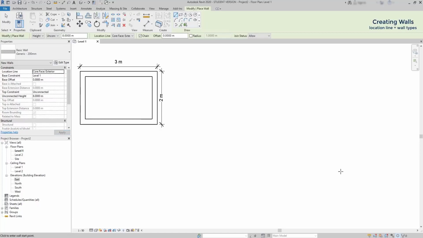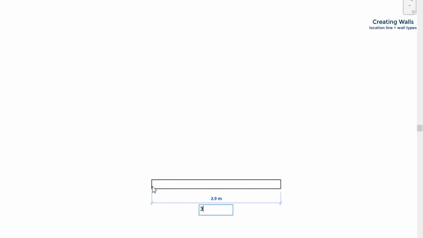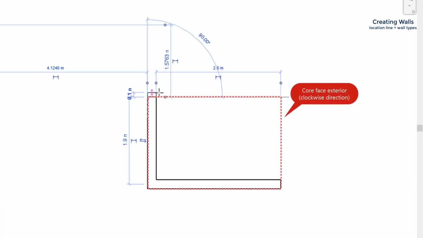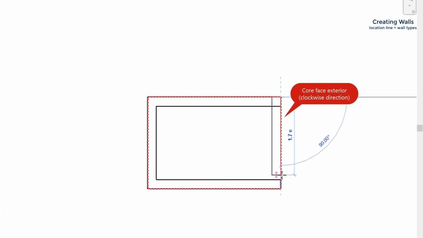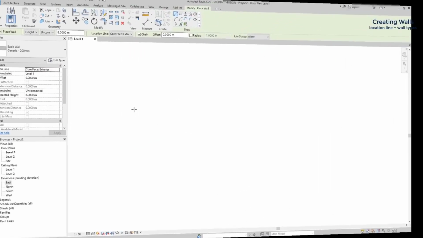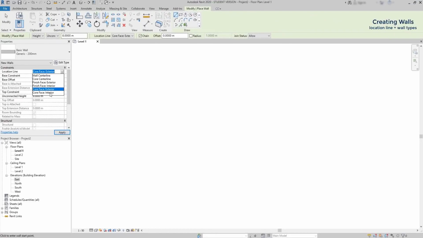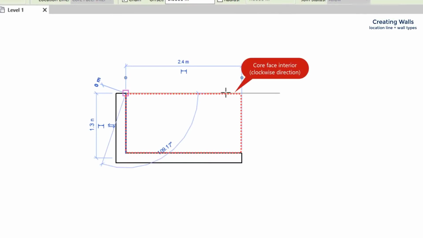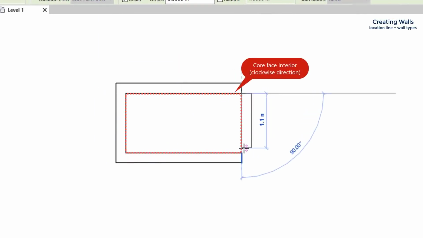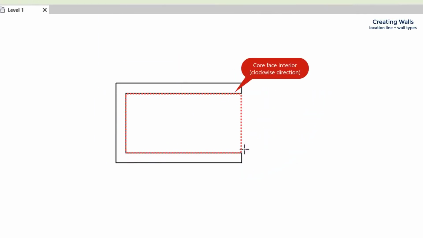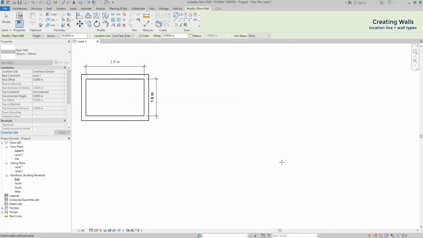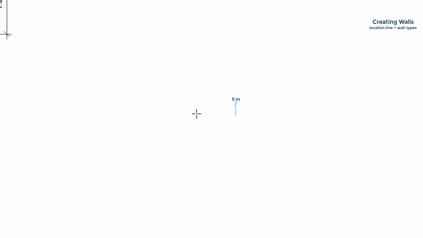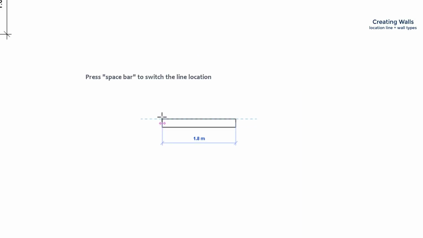Basically, the location line is located on the external side when I draw clockwise. If I select Core Face: Interior, the location line appears on the internal side when drawing in the same direction. By the way, if you find this confusing, it's not a problem, because you can always press the spacebar to switch the position of the line.